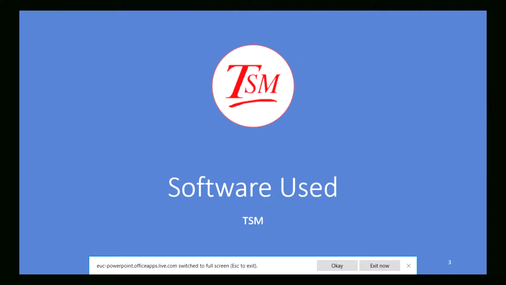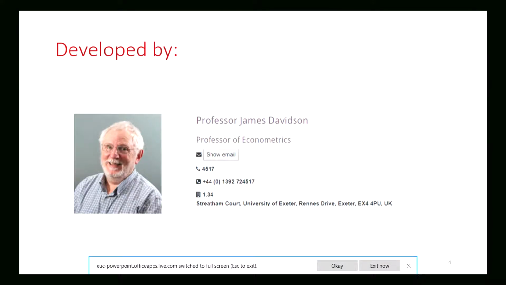TSM is a software that is being created by Professor James Davidson. The nice thing about TSM is that it's available for free for anybody who is working in a non-industrial organization. It's only used for personal use and academic research.